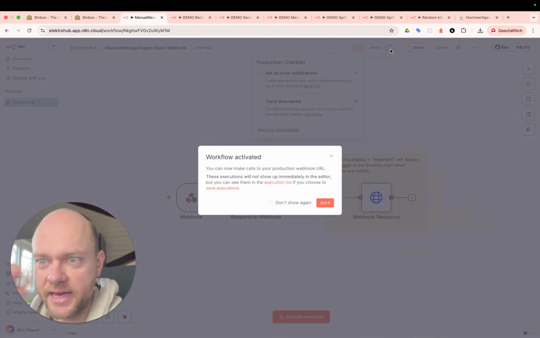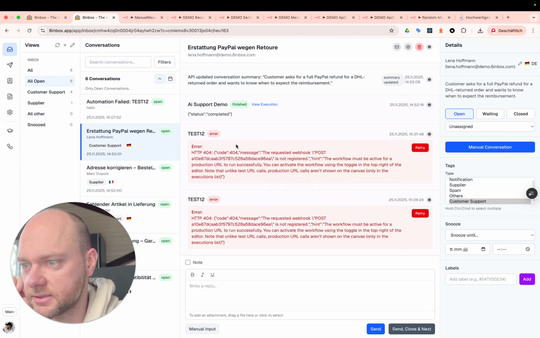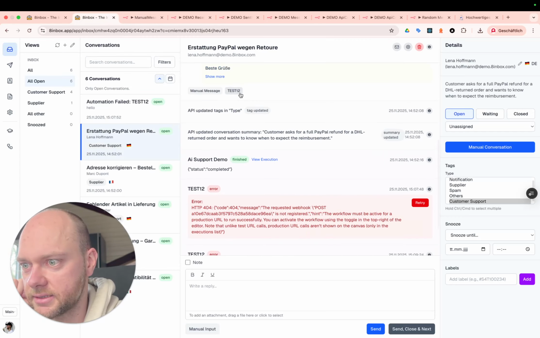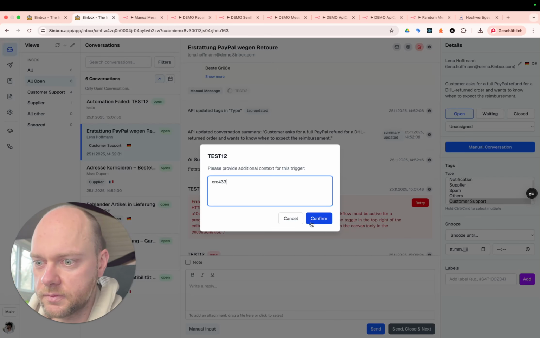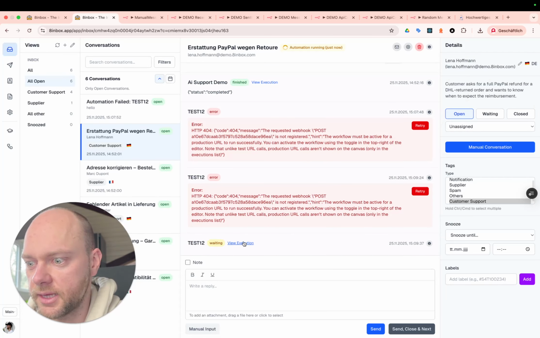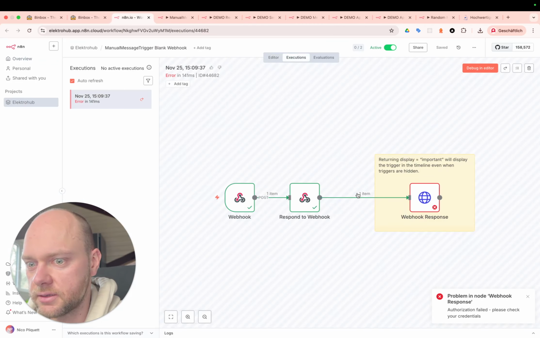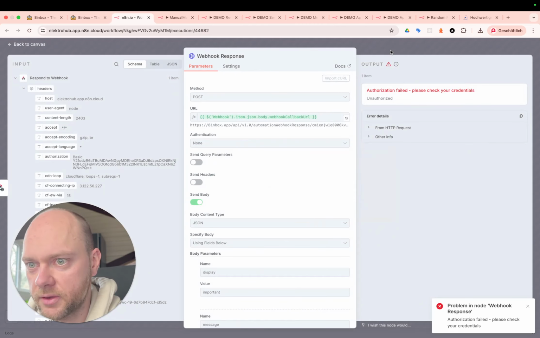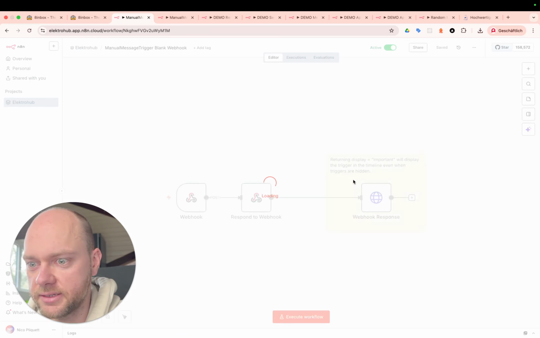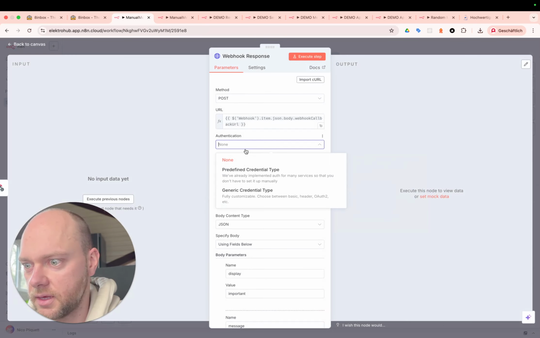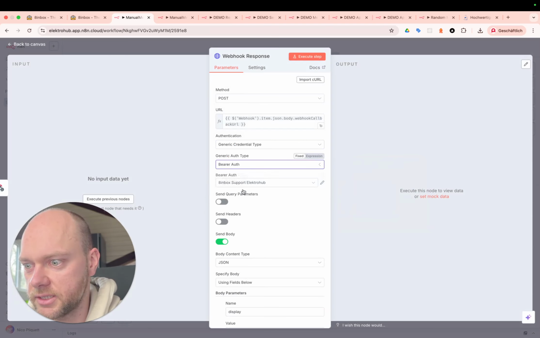I have to activate it. Even I have to do that. Yes, great. And now I can click test. Confirm. Now it is running. We can view the execution and we just jump in there. Great. You see that's very easy to set up, because we have to set up authentication here, of course, as well. So here we have it.